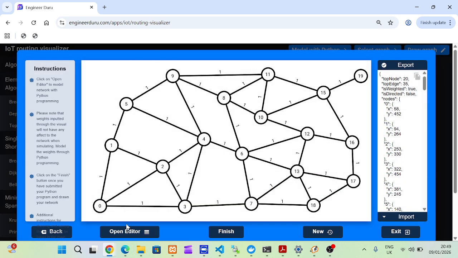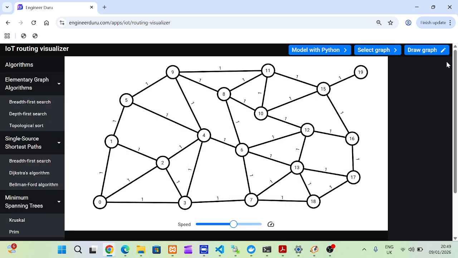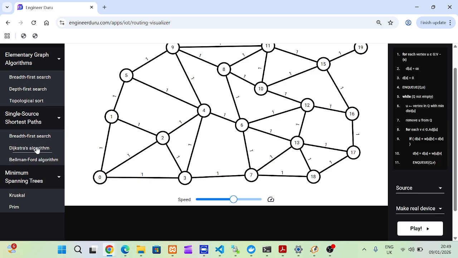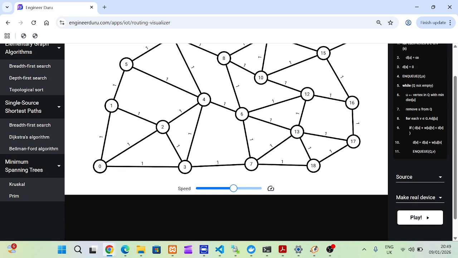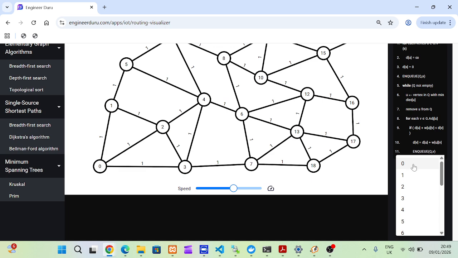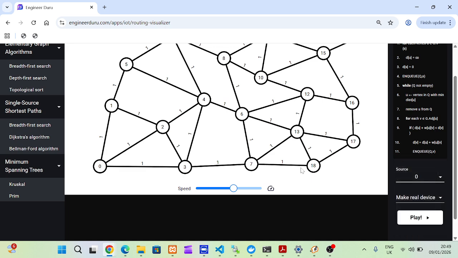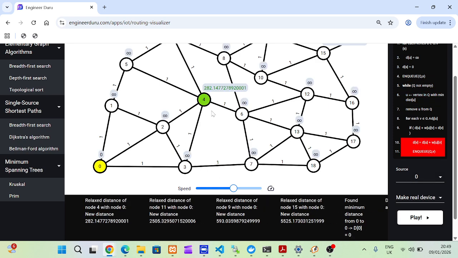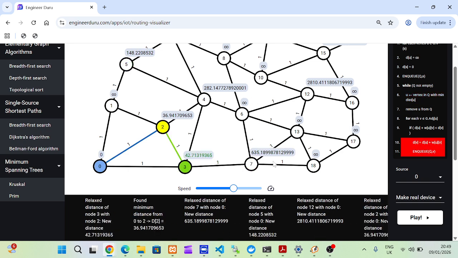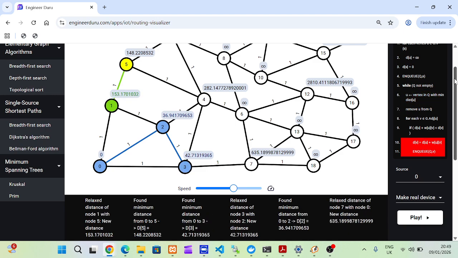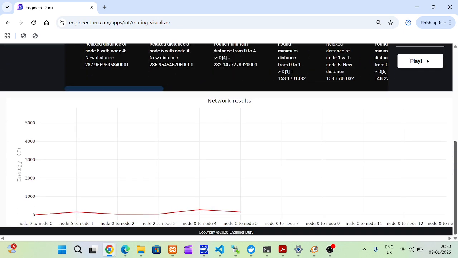Let's close this. Okay, finish, and then let's choose the algorithm again. Draw graph. Make sure that the weighted edges are on. Finish. Choose our source node. Let's choose the first one and click play. And within some time, you should see the difference between the minimum transmission energy algorithm and the LEACH algorithm. So yeah, there you go.